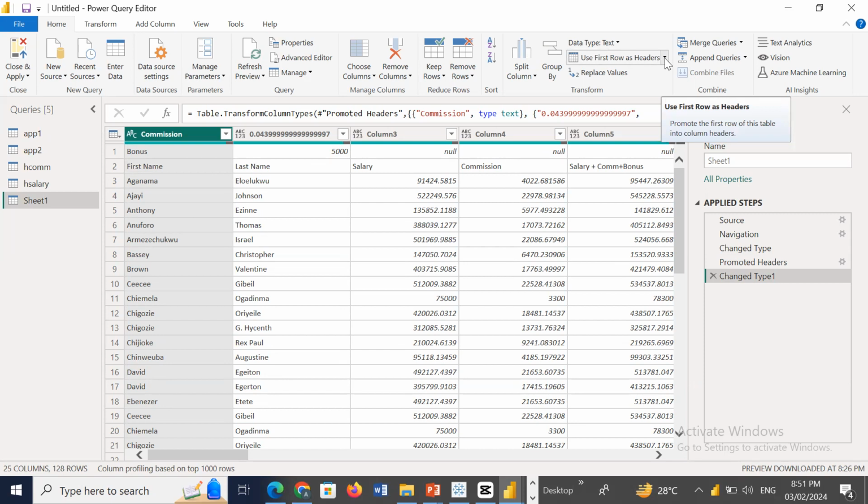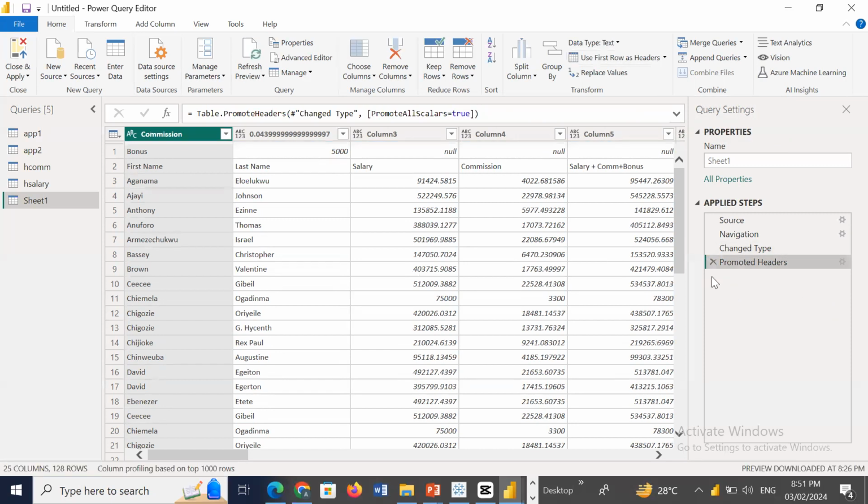But actually, that's not what I want to do. So if I want to cancel the step I just took, I come to this part, the right hand side of the Power Query screen. I click on cancel. That will cancel it. First and foremost, let me delete this first row.